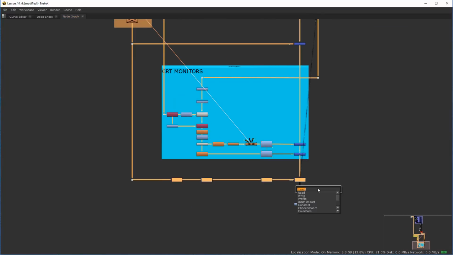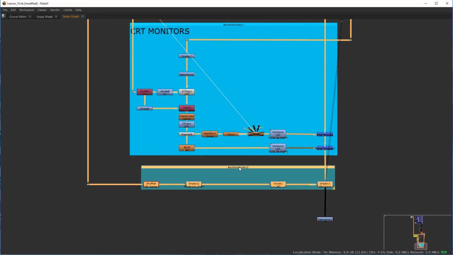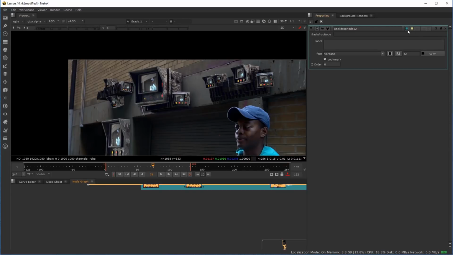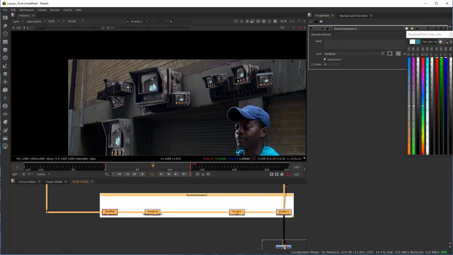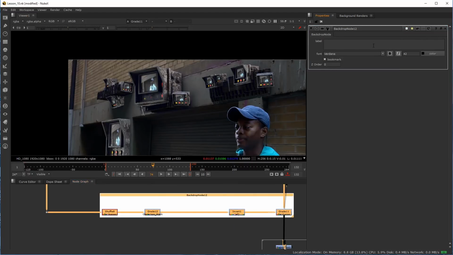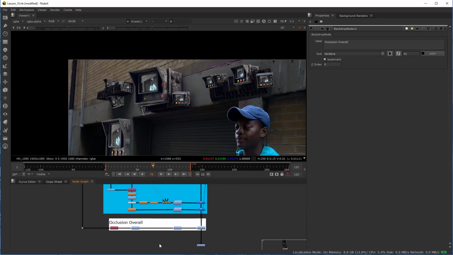And let's take this guy, make a backdrop, and I'll give it a color that is basically no saturation, a high value, but a low saturation, so it looks like a white. That way I recognize it as the occlusion pass. So let's type in occlusion overall. So we've added two different shadows here.